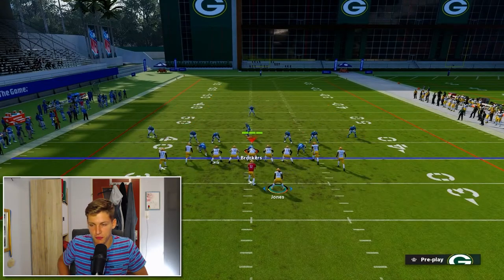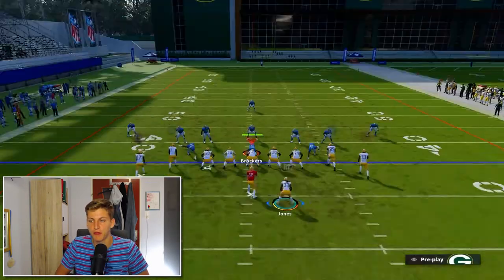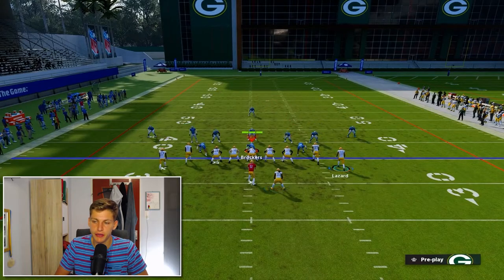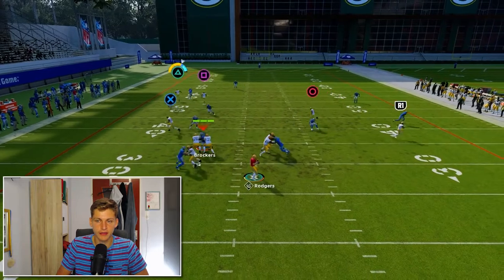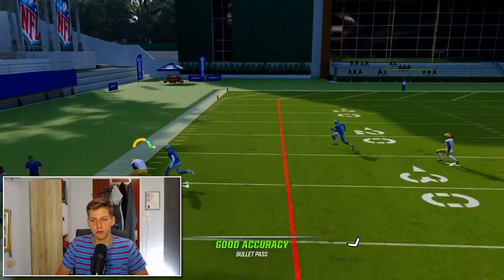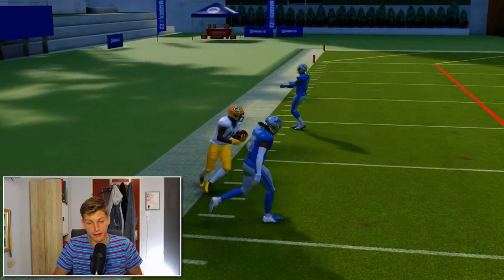That is a nice cover two beater as well, that deep corner route. But for now, we're just going to run it against cover three. So I'm going to snap this ball. You see, slant, drag, same stuff. And this corner gets open for a lot of yards. So very nice play against cover three.